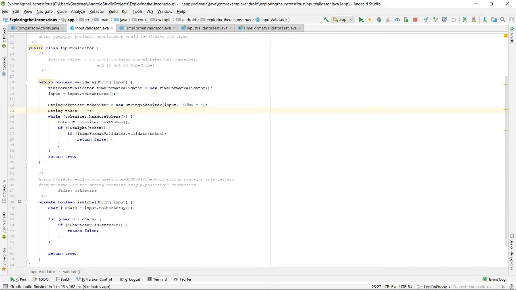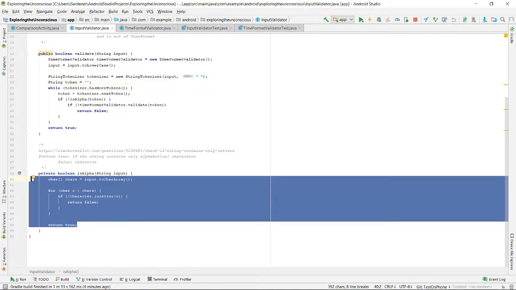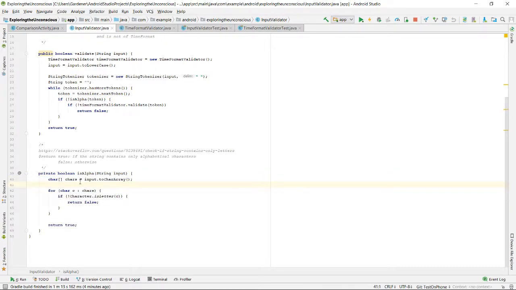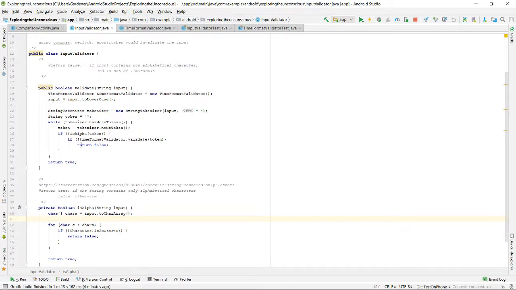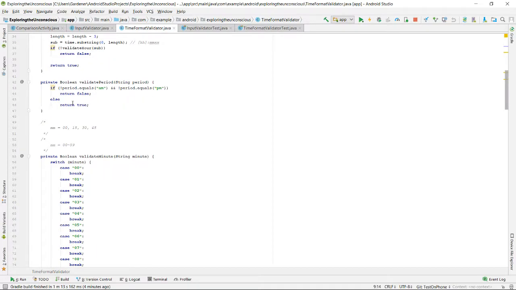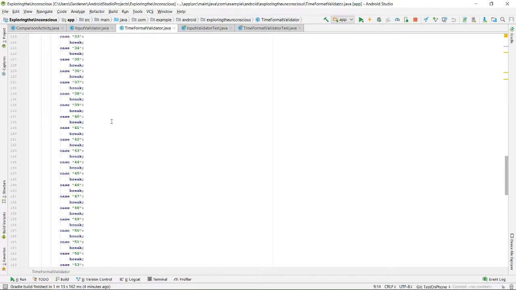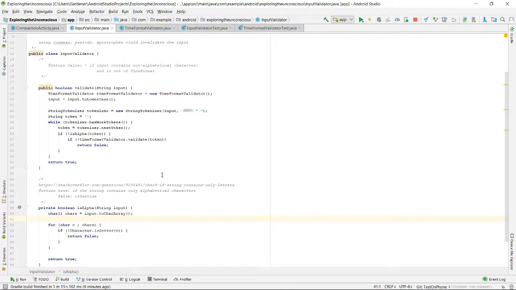The input validator class has a method that checks the input string to make sure that it's only alphabetical letters, and if it's not, it sends the string to the time format validator to see if the numbers are part of the time format. And here you can see that it checks for the minute, the period, and the valid hour. We separated the two classes so that in the future it's going to be easier to implement new types of format, and then they can just easily implement it in the input validator.